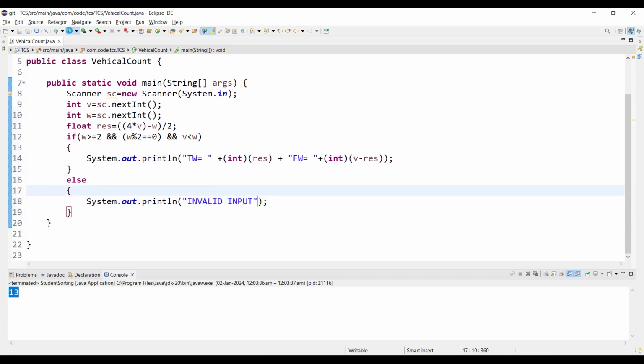So here we run this program. It's asking for data. Let me give it the data. So number of vehicles v is 200 and 540 is our number of wheels. So we get two-wheeler is 130 and four-wheeler is 70. So this is how we get the data.